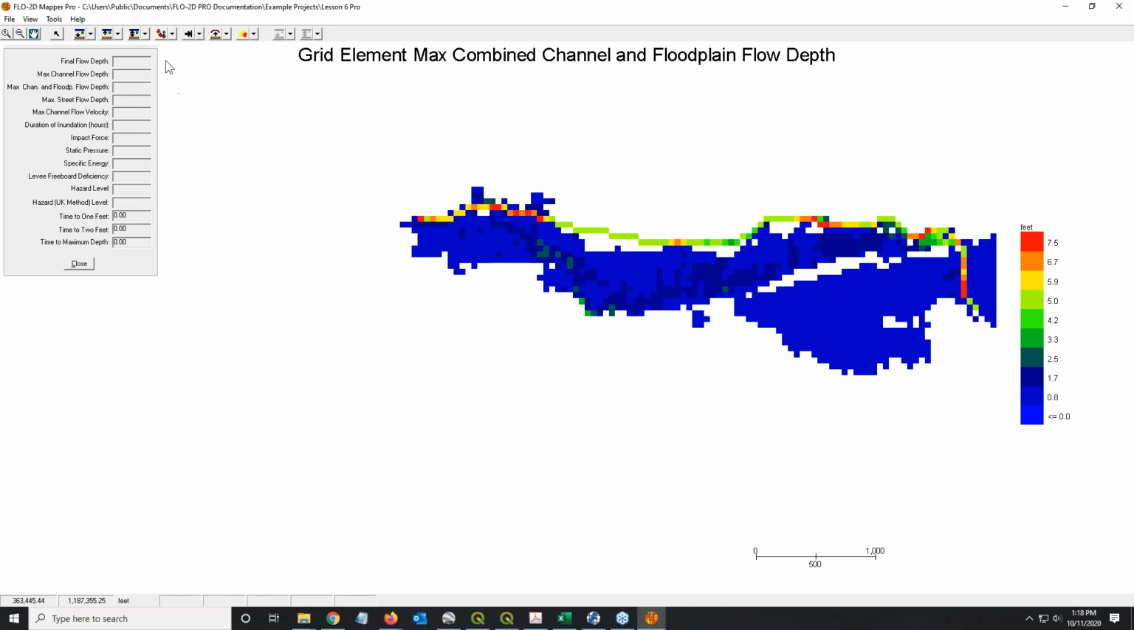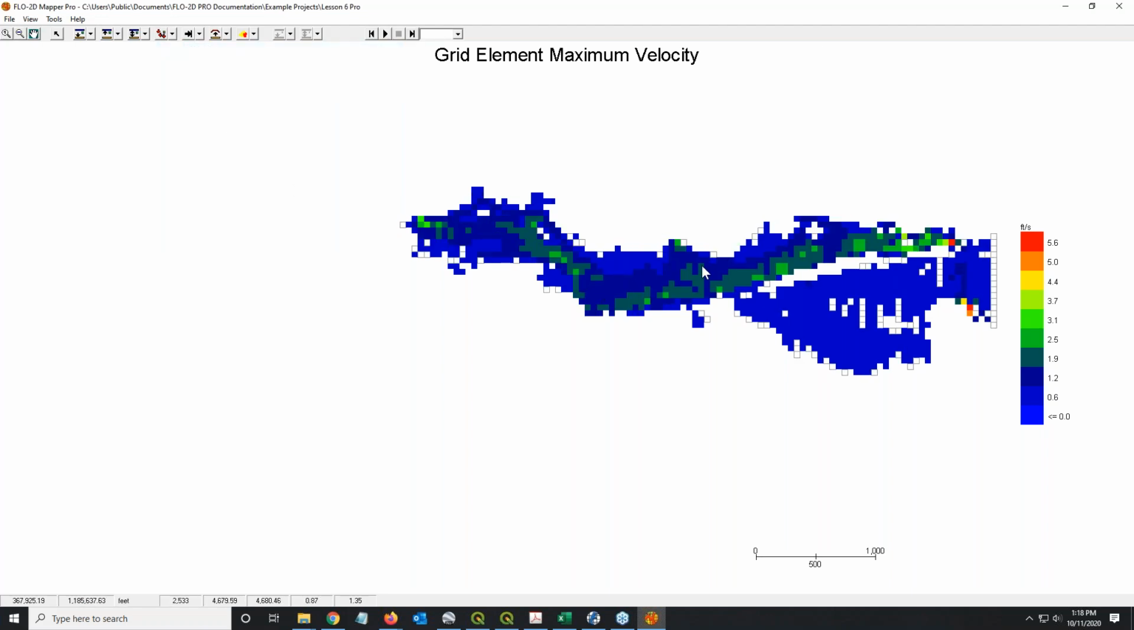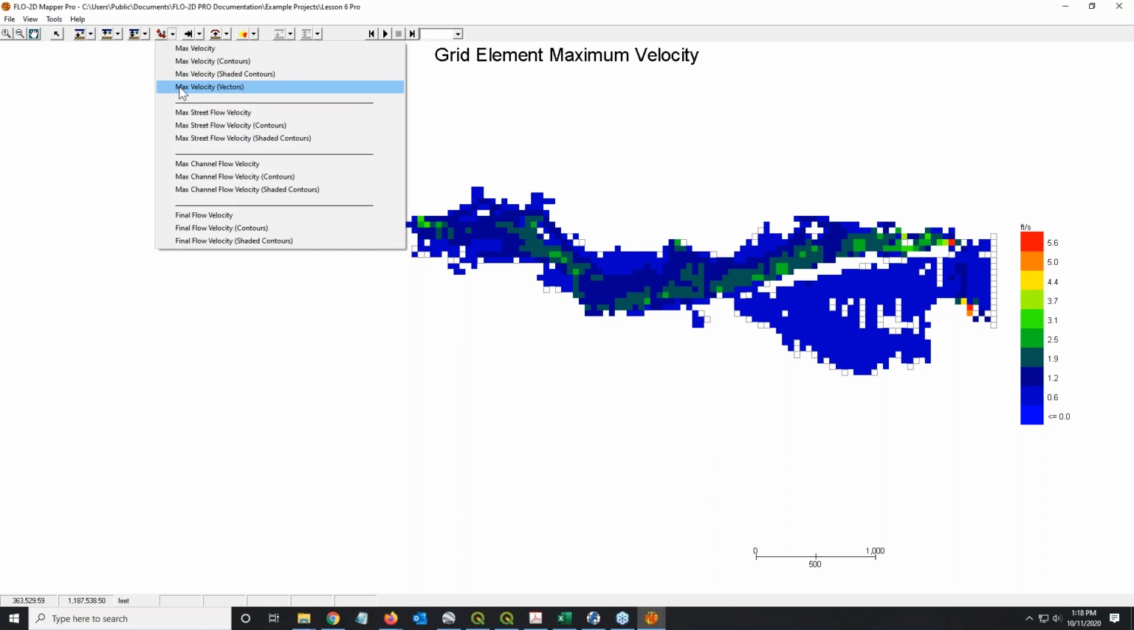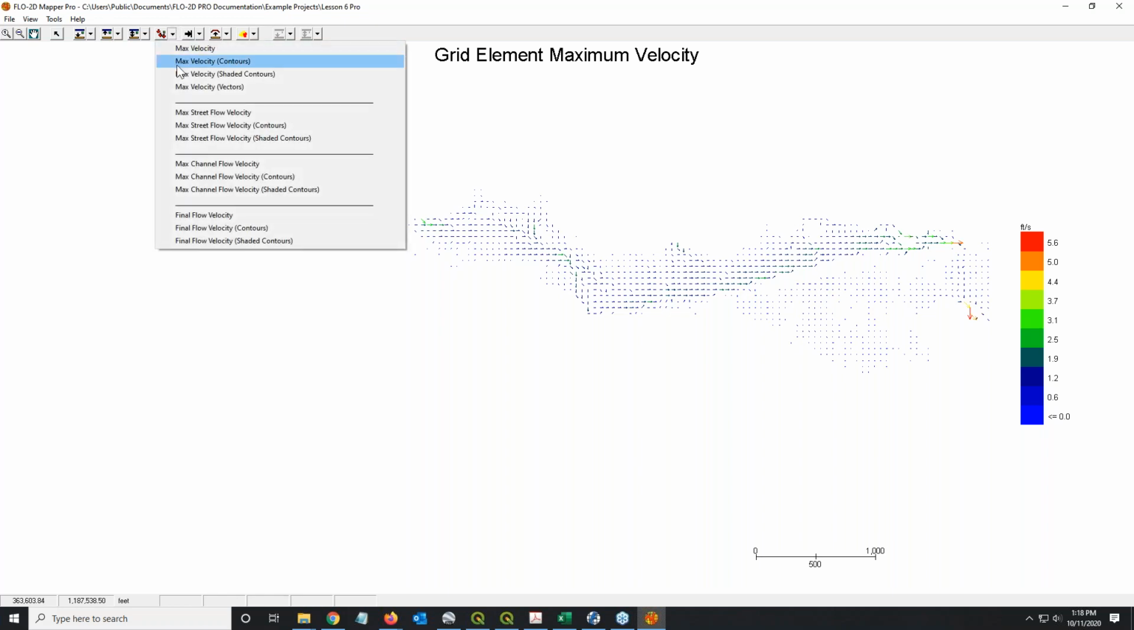There's also some velocity options. I'm going to close this. We'll come back to it later. The maximum velocity is just the maximum velocity at any cell, starting at 0 and up to 5.6 feet per second. Maximum velocity vectors. You can see that these are not actually vectors. They are just maximum velocities and the general flow direction. It's not actually a vector. There is an actual vector shape file for velocity, but this one is just a little bit more simple. You've got your street velocity, channel velocity, and your final flow velocity.